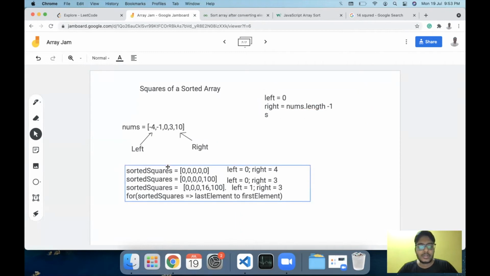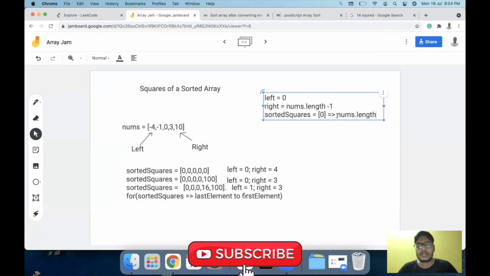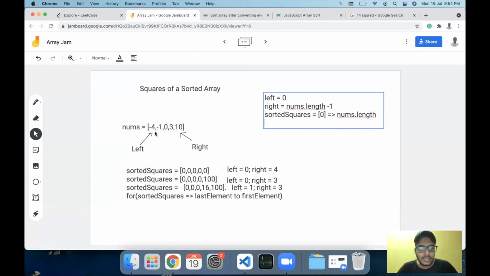Then we create a sorted squares array with all values as 0. Like it will contain zeros of size nums dot length. Once we have created this sorted array, I think nums dot length will be 5. So sorted squares has to be 0 values of the same length as nums dot length.